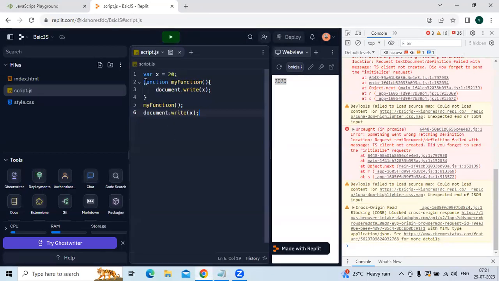We can see that here we have the function where x equals 20, for example, and it is a global variable. Let me declare a local variable also inside of the function. I'm using it like this, where y equals 30. Where x equals 20 is the global variable, and where y equals 30 is the local variable.